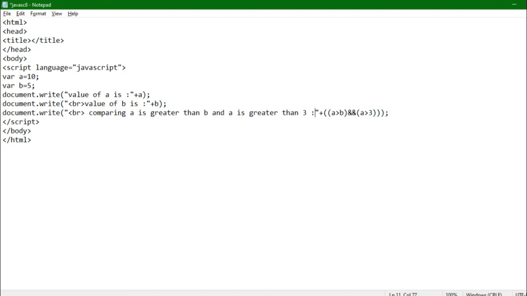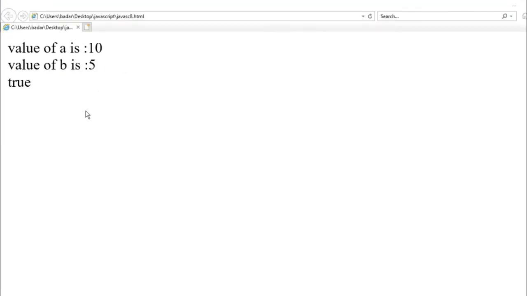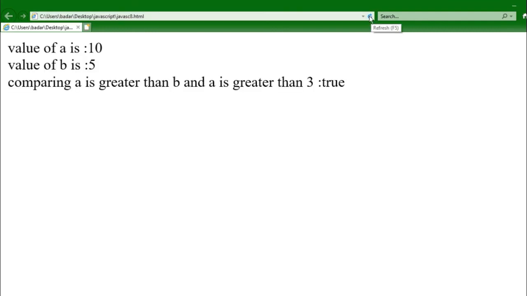Okay, now save it and then check the output. Comparing a is greater than b and a is greater than 3. So the value of a is 10, a is greater than 5, yes, and a is greater than 3. So 10 is greater than 3, yes, true. So the result is coming true.